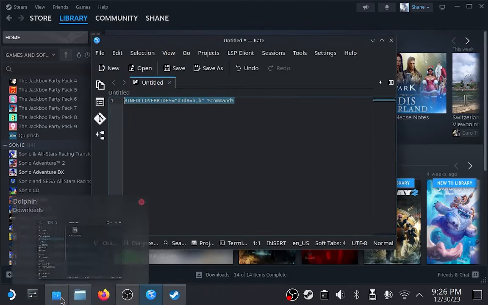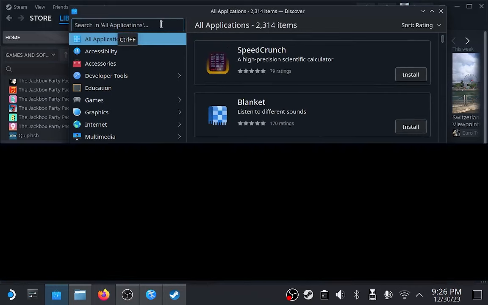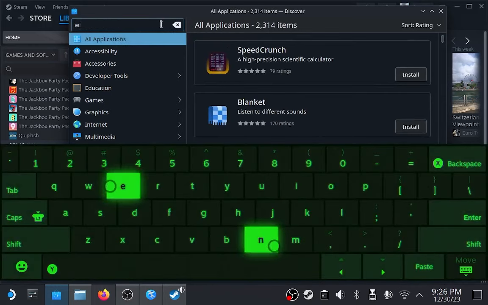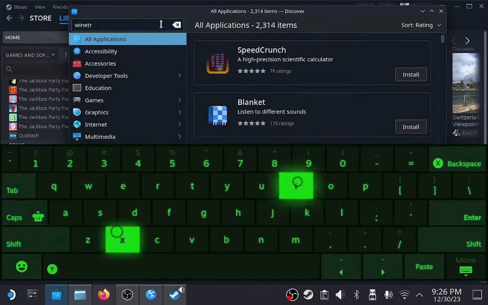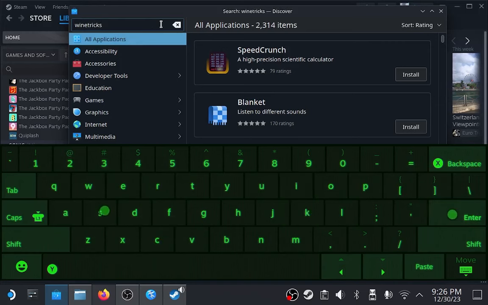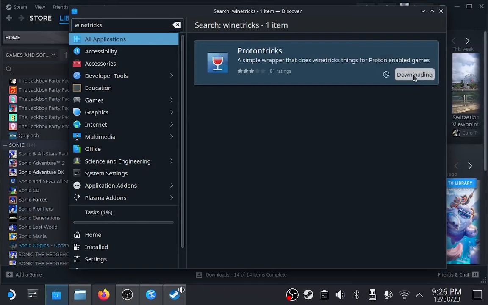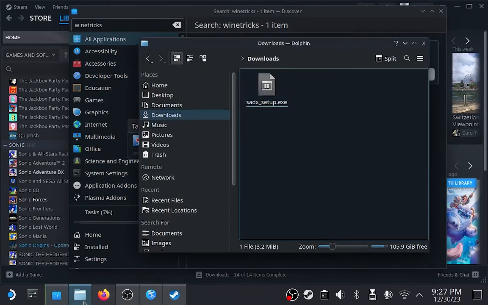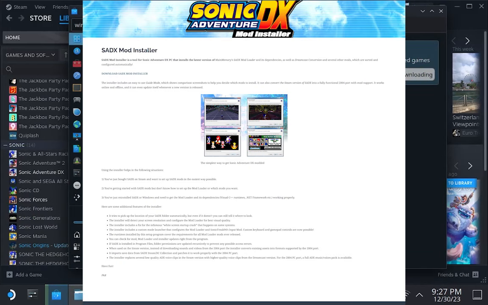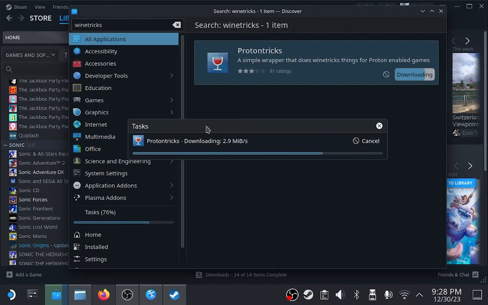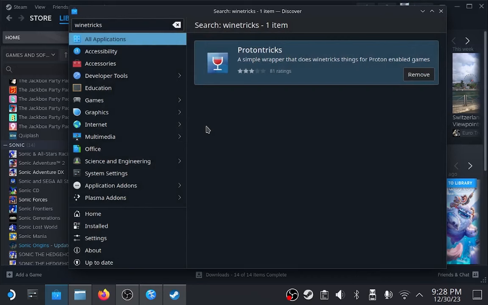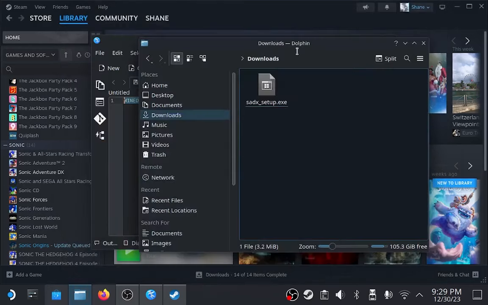Next up, go to the Discover store on your deck and search for Wine Tricks. Then go to the top, or only result actually, Proton Tricks. You can search Proton Tricks or Wine Tricks; it's basically the same thing, I just prefer to call it Wine Tricks. Then wait for that to download. While waiting, grab the SADX mod installer from sadxmodinstaller.unreliable.network. Link in the description, you can copy and paste it. Grab the latest version and then wait until Proton Tricks has finished installing and then run with that.